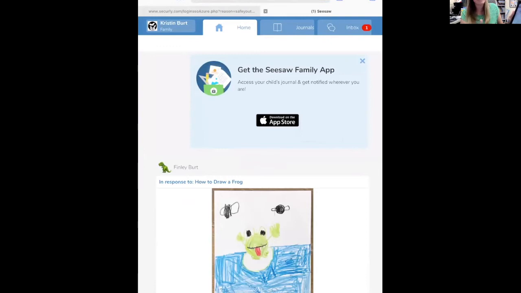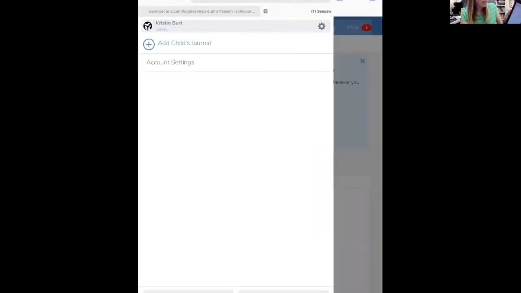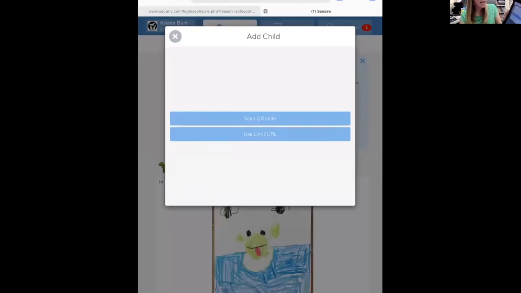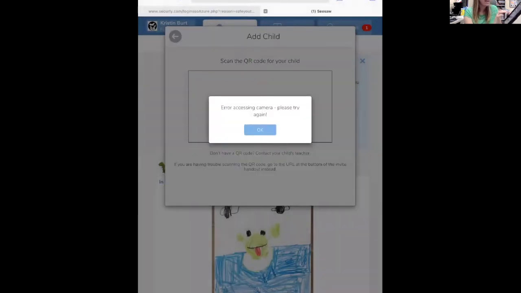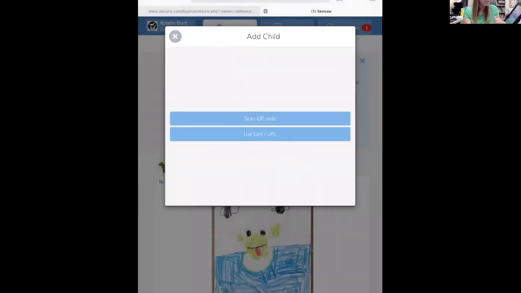Right now, because I've already logged in for both children, they're both there. But if you go now, Deep, this is what you were asking about. If you go here to your name under family account, you go to this plus sign and add child's journal, okay? This is where you can scan your other child's code or put in their text code, okay?